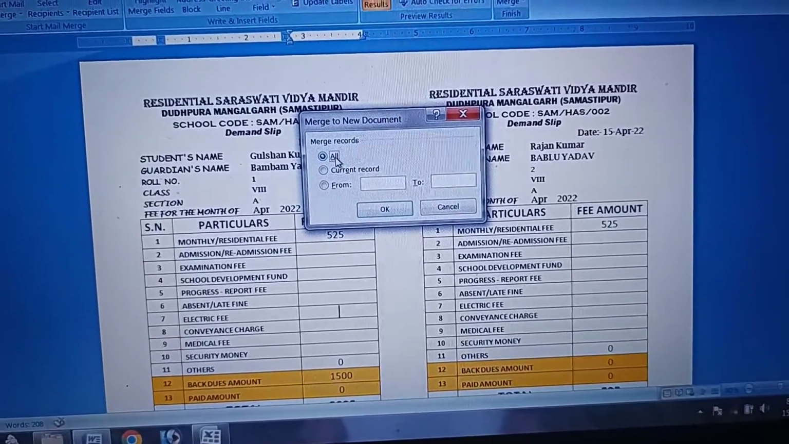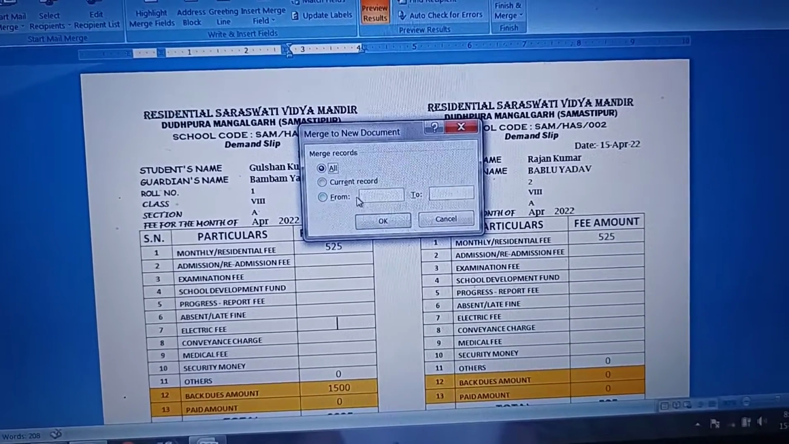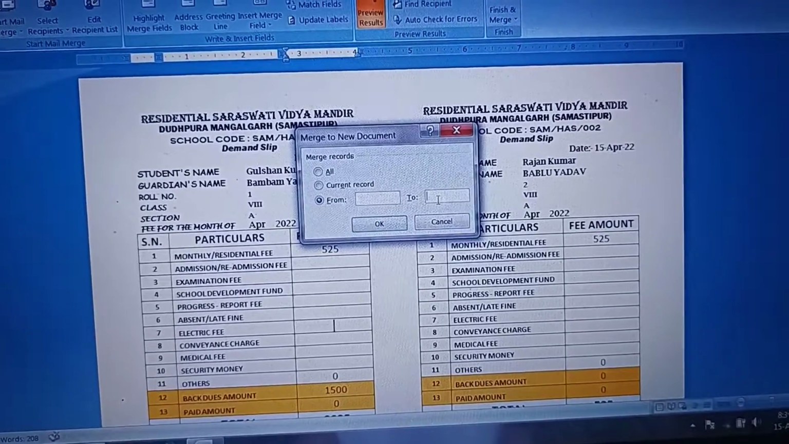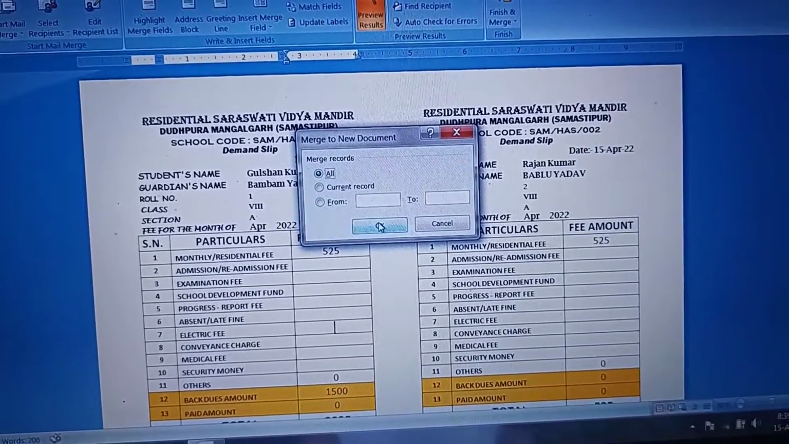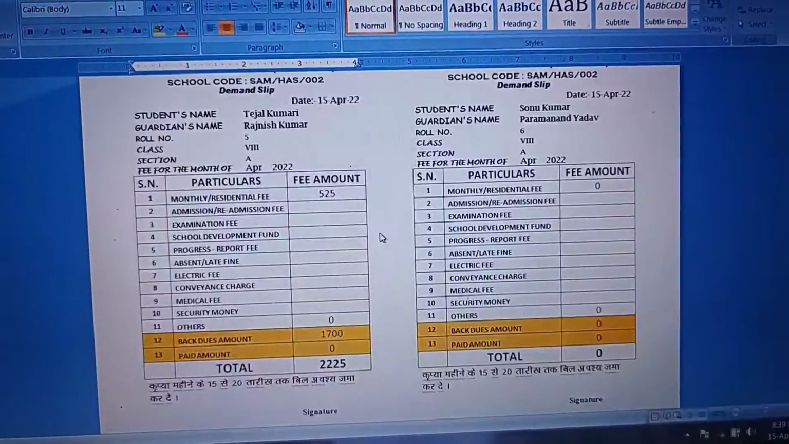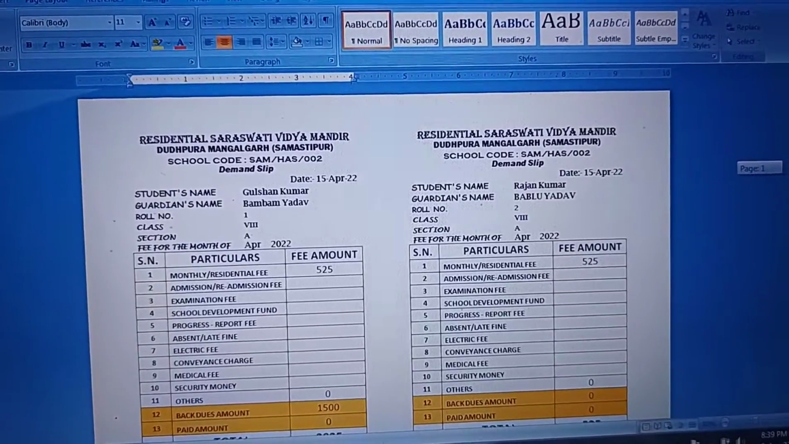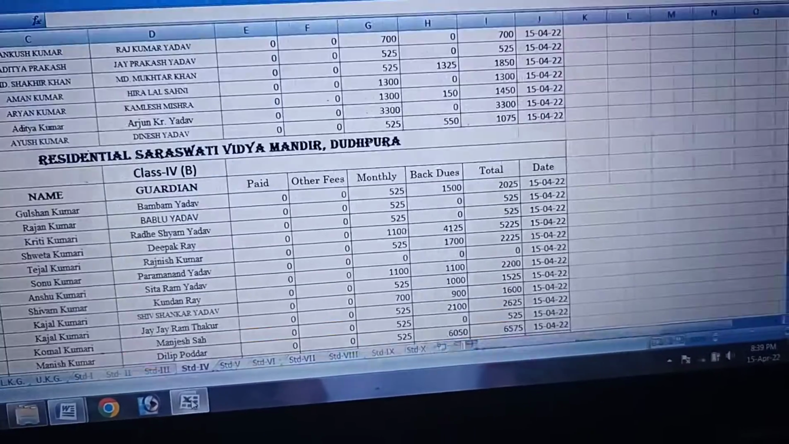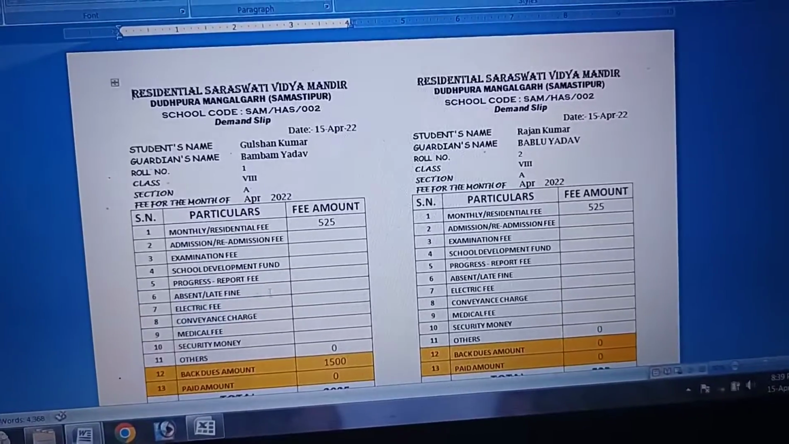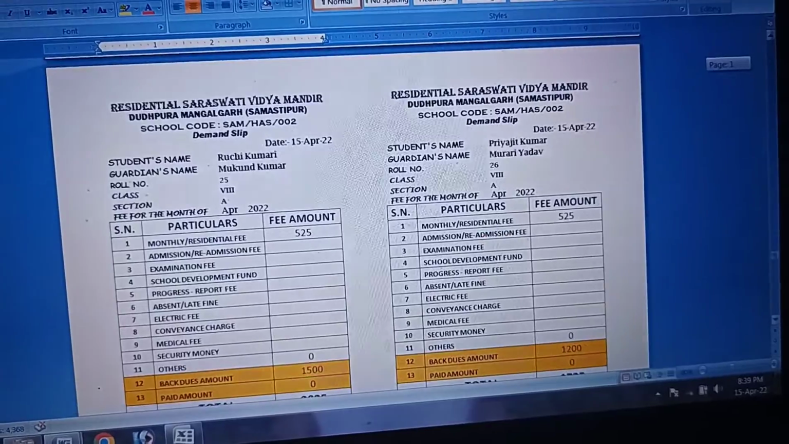I want to fetch all records from that table range, so that's why I have selected all. If you want to select a particular range, from this record number to this record number, then you can also select that way. But I want all records, so I will click on all, then OK. Here it has created all the receipts. If you remember, it starts from one, Gulshan Kumar. In the table you can see one Gulshan Kumar, Bambam Yadav, 2025 is the total payment receipt. So all the records, all the payment receipts, have been prepared.